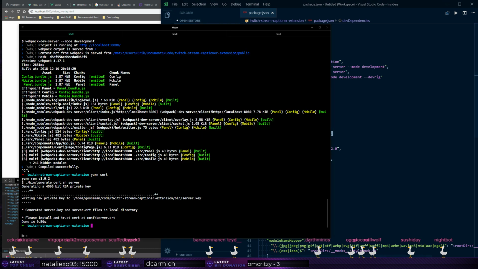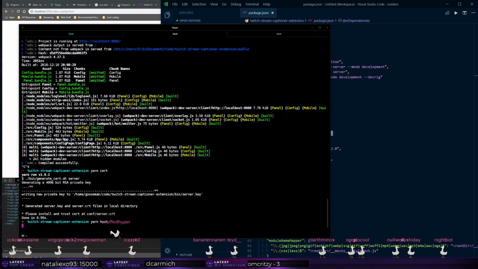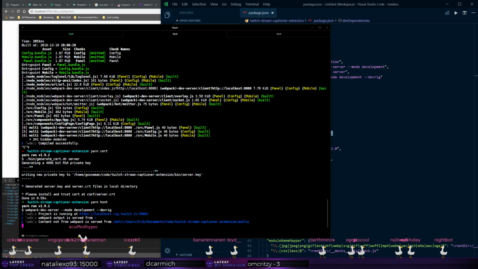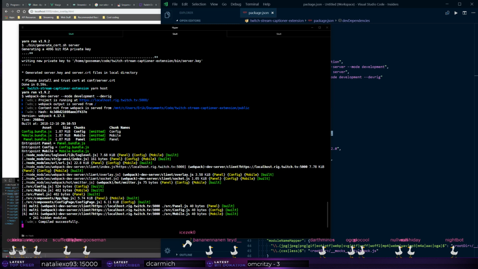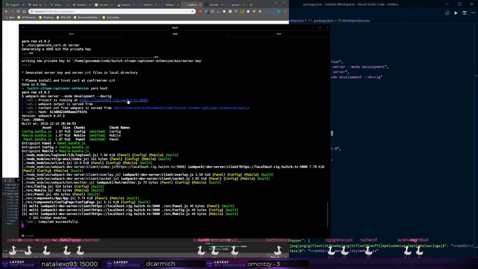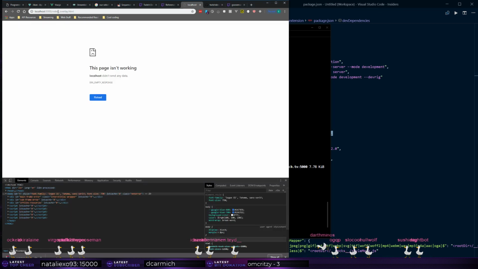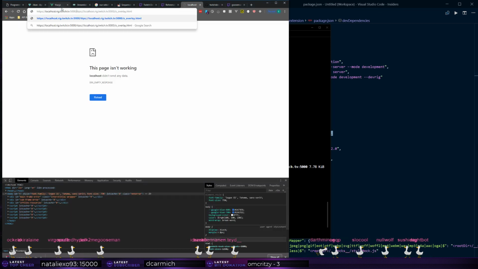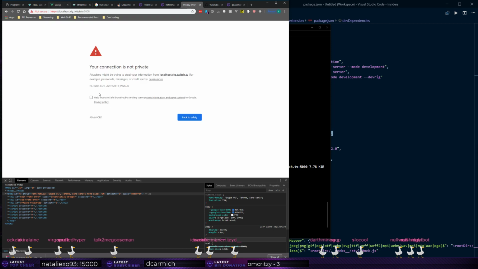Let's see what happens if I do yarn host. What does that do? Is this going to run in HTTPS? Yes, it's going to run in HTTPS, although it's running on localhost 5000. Interesting. So if I hit it from localhost 5000, oh god. Yeah.